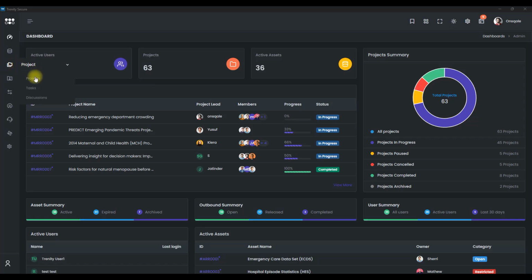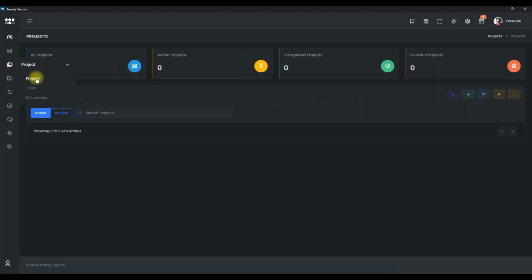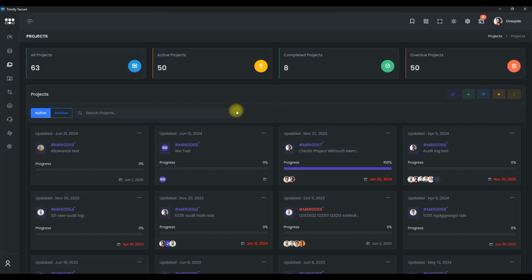I'm going to go to the management module now. If I click on projects, one thing to know is that the project management module in Trenity has two components to it. We've got the project manager and the task manager, both of which are tightly integrated with each other. So this is the project manager.